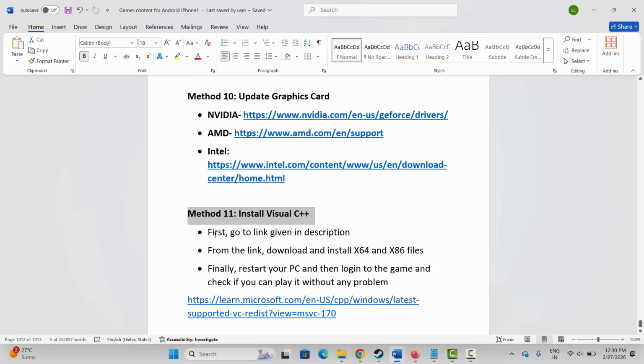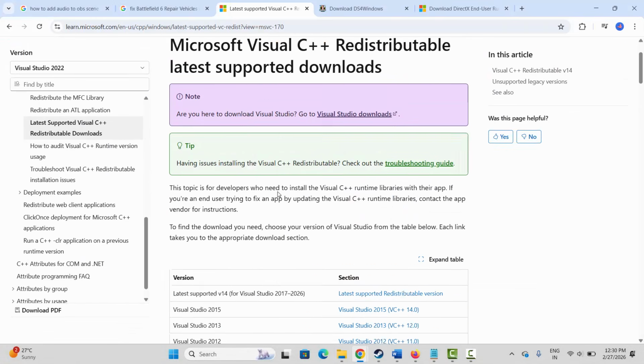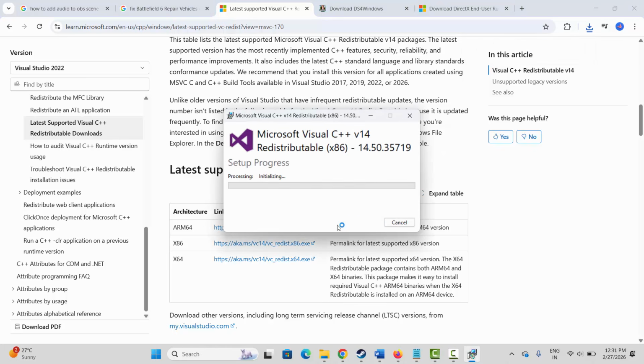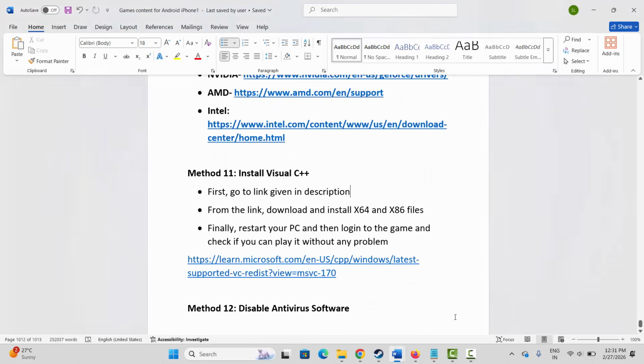Next method is to install Visual C++ files. For that, I have already provided this link in the description. Just copy and paste it in your browser. After the website opens, go below. From here you have to click on the link to download. And after it is downloaded, open it. You will get a repair or install option. Click on repair, wait for some time, and after that, restart your PC. Once your PC restarts, launch the game and check.